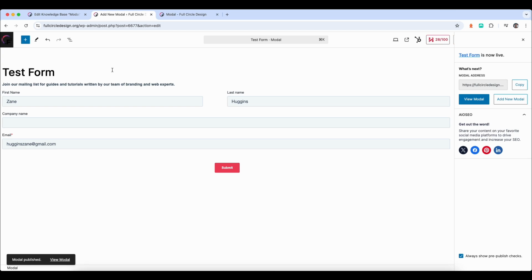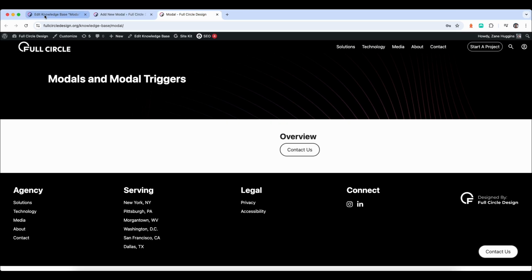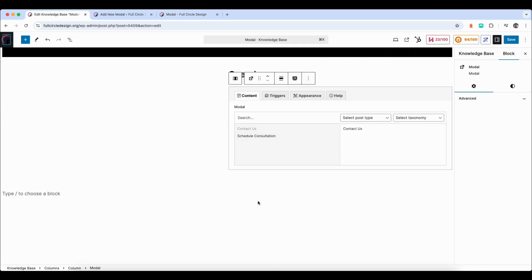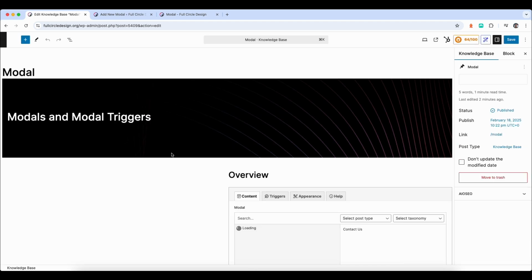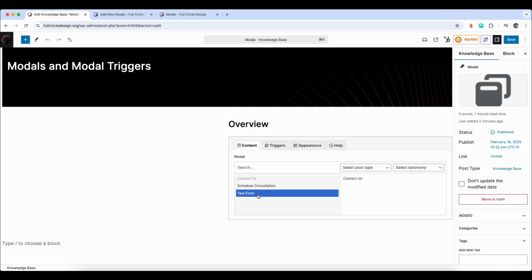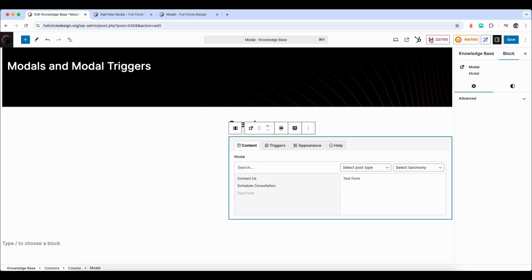And it says test form here. So now when we go in to edit the knowledge base, I'm going to refresh this page, and it's going to load the new content, and you can see the test form that we just built and registered. You can only have one item over here. So we're going to remove the current one and put the test form in its place.